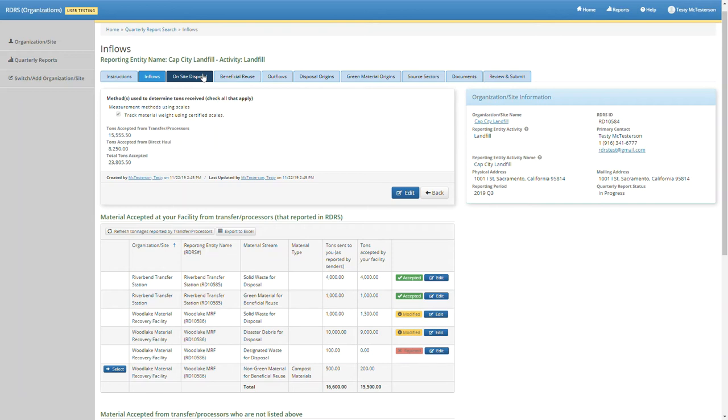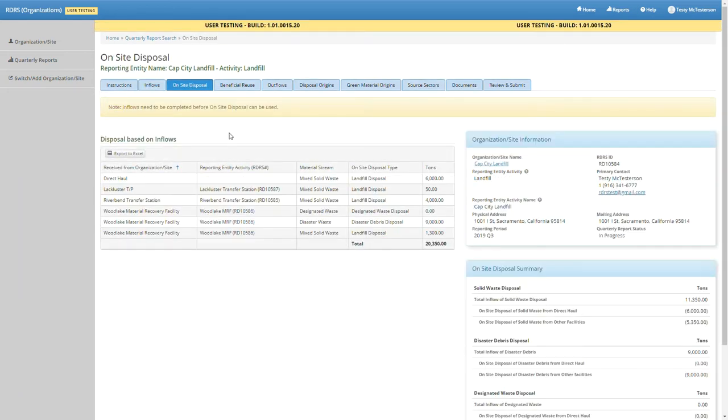On the on-site disposal tab, you can confirm but not modify the tonnages indicated as accepted for disposal. These tonnages were accepted in the previous screen. If you need to make changes to the tonnages, go back to the previous screen and modify the inflow tons as appropriate. When you are finished reviewing the disposal tons and are satisfied that this is the correct amount disposed and beneficially, you will move on to the next tab, beneficial reuse.